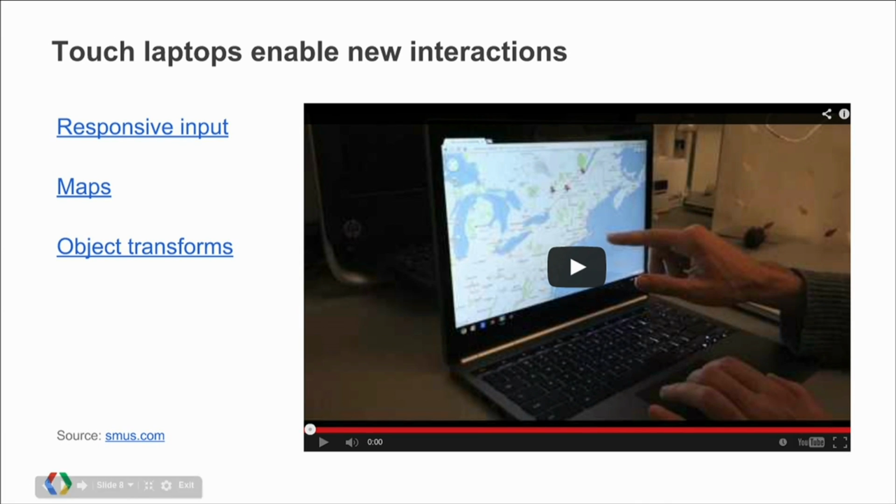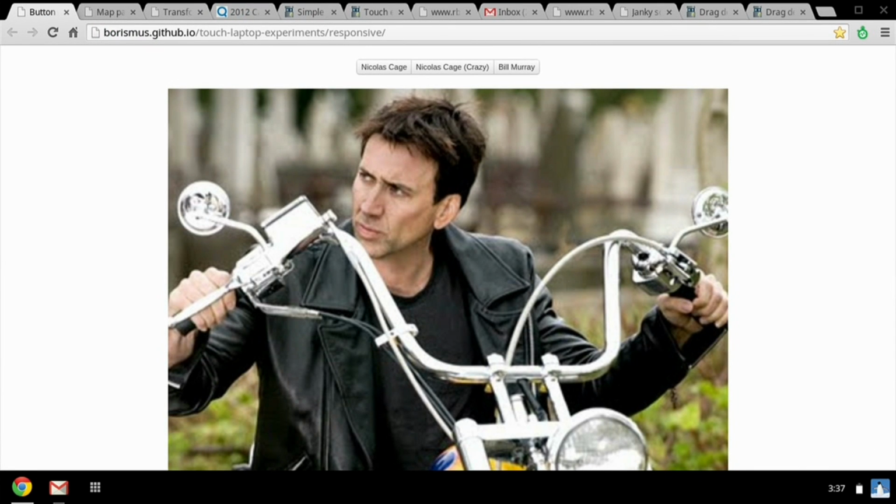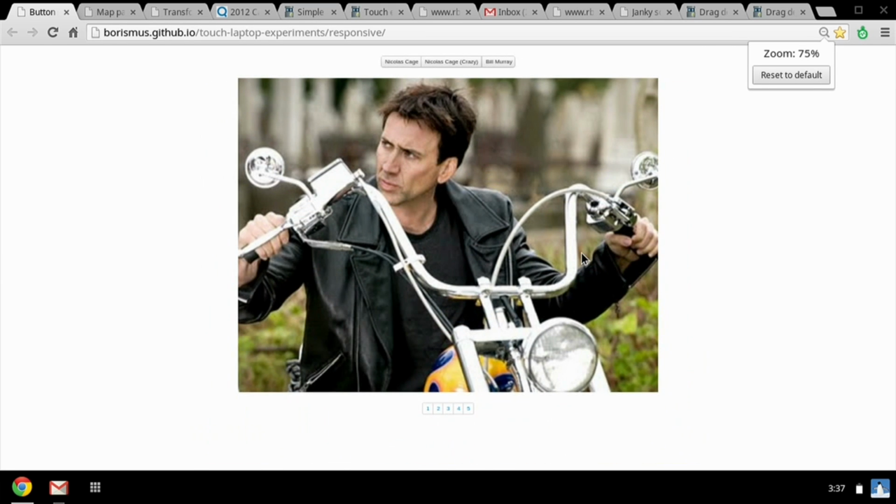Okay, the last designy kind of thing that I want to talk about is the touch laptop form factor and the kind of untapped potential that this form factor can bring. So there's two sort of axes here. First, we can think about switching between these two modalities of touch and not touch, and it might look something like this. So here's a gallery of photos.